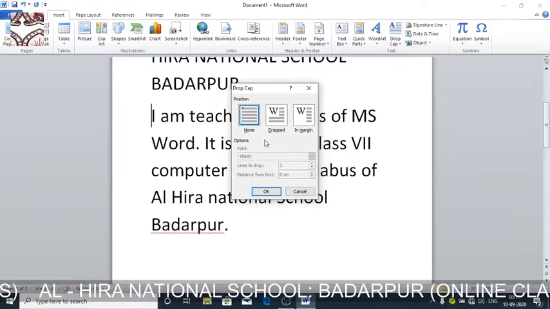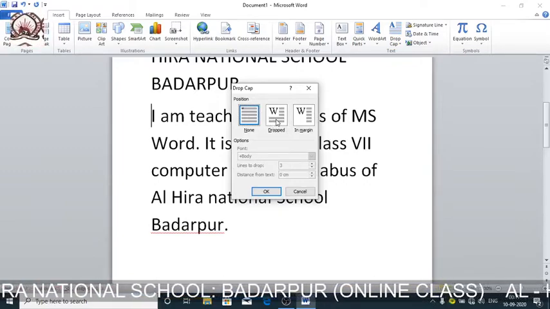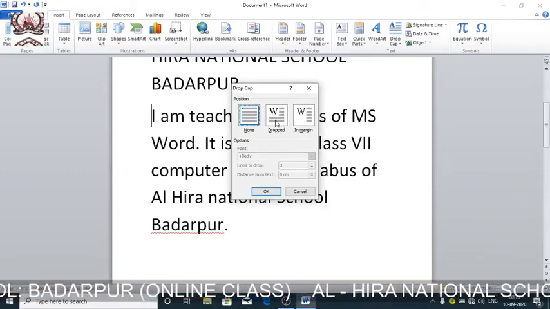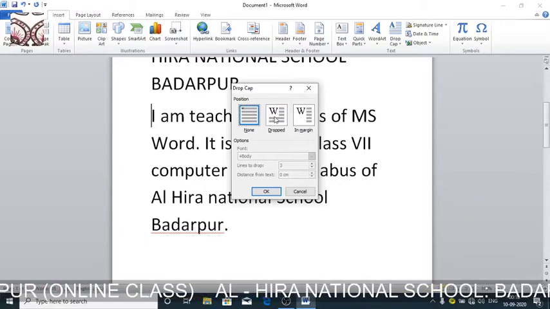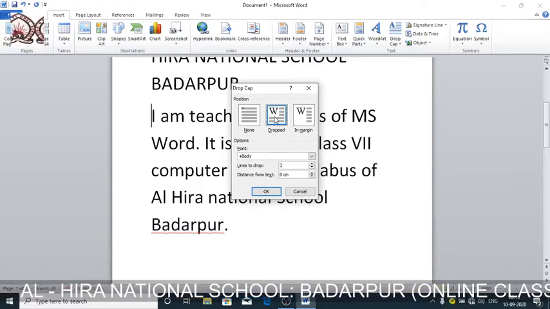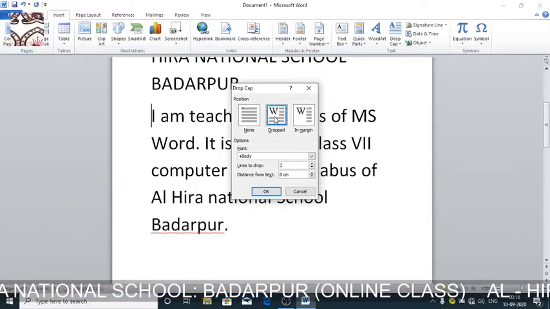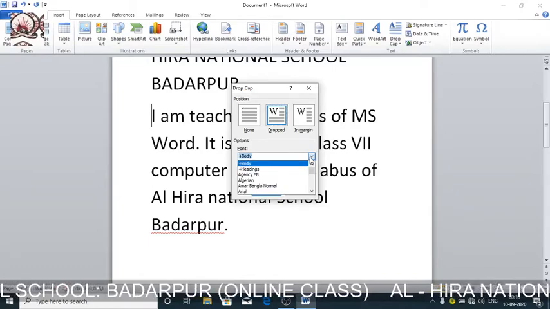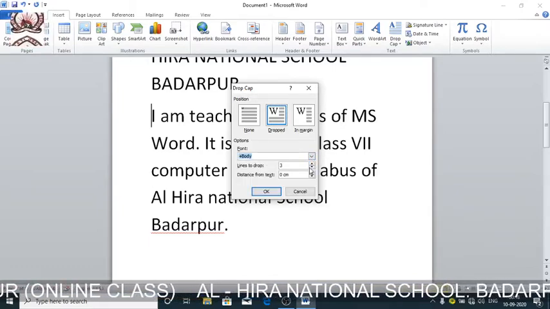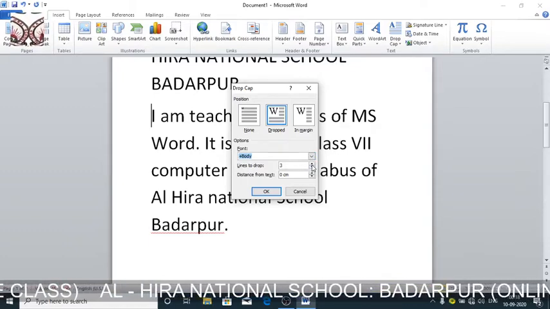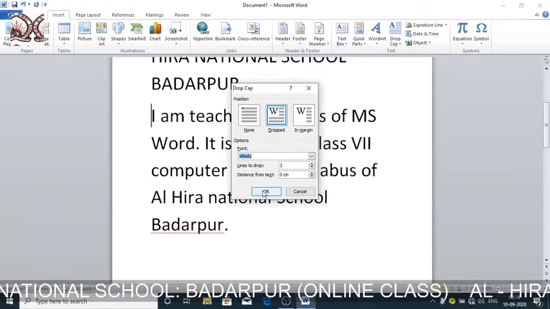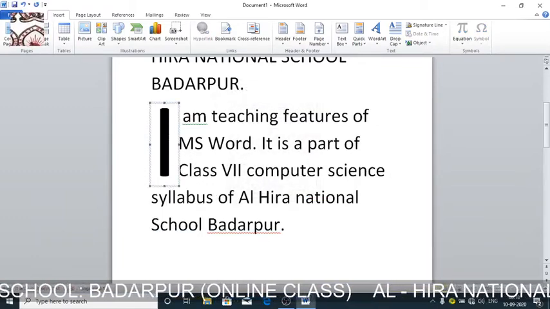Then we'll click the Dropped option. You can see the Dropped option. Then we can select a different font also. You can see there are so many types of fonts, as well as the number of lines, which you can also select. We can also select the distance. Then we'll press OK. See, it has come with the initial.